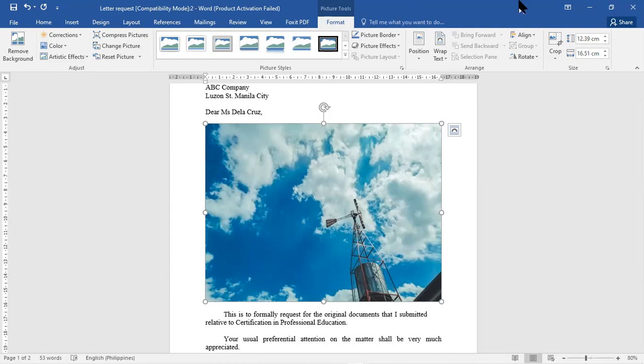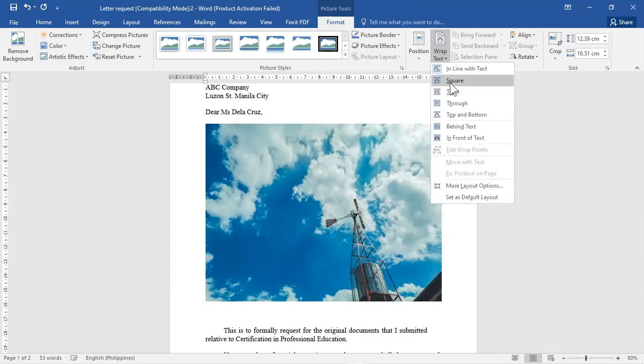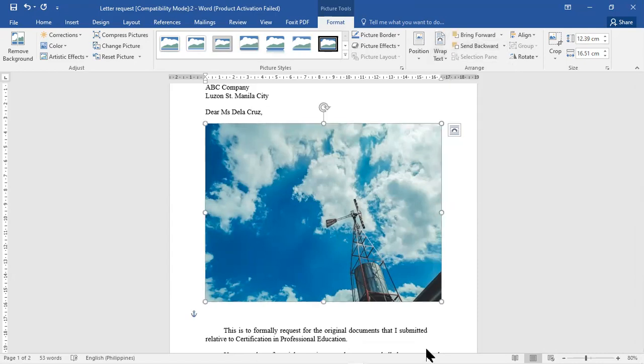What about the next one? Let's try the next one, the Square. This characteristic of wrap text allows the image to be placed anywhere within the paragraph, with the text going around the image in a square pattern like a frame. So let's try this option. Under this option, you can move the image around.